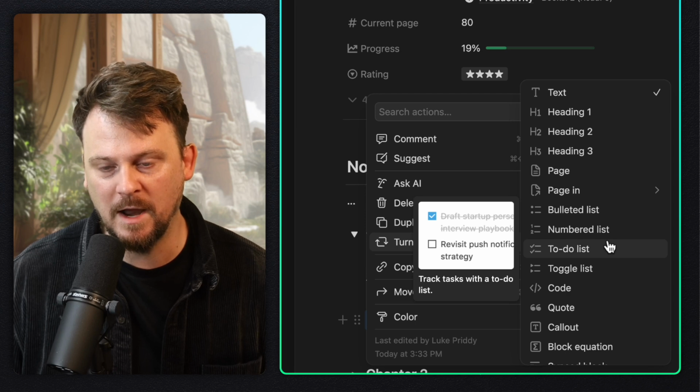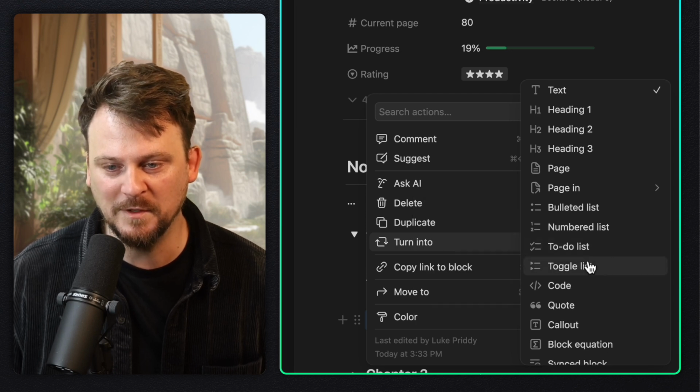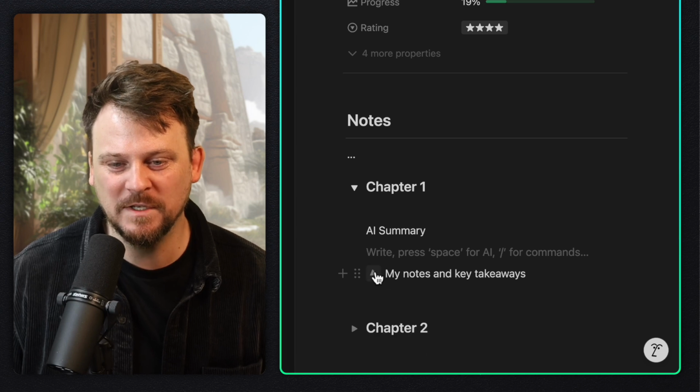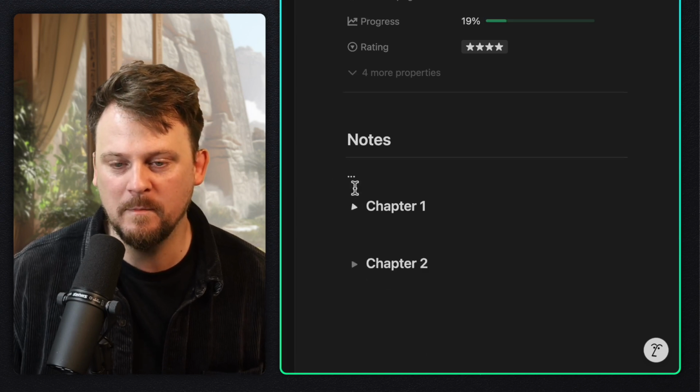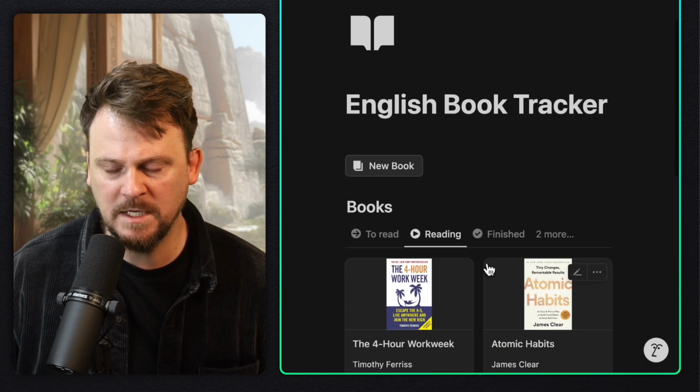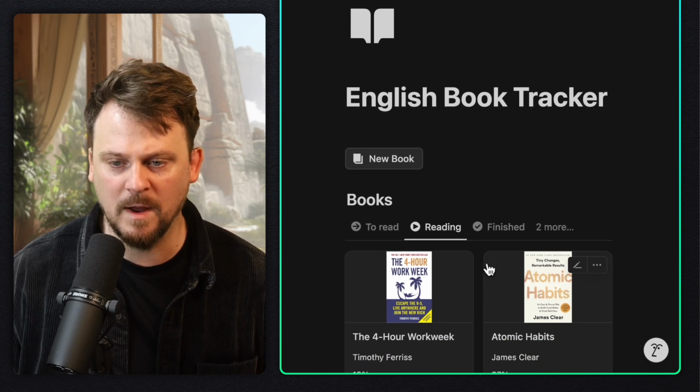I really like toggled lists very much. So I might do it like this and add notes, or organize it a different way that makes sense to me. So this makes it very accessible. It's a very easy and quick way to keep track of what I'm reading.